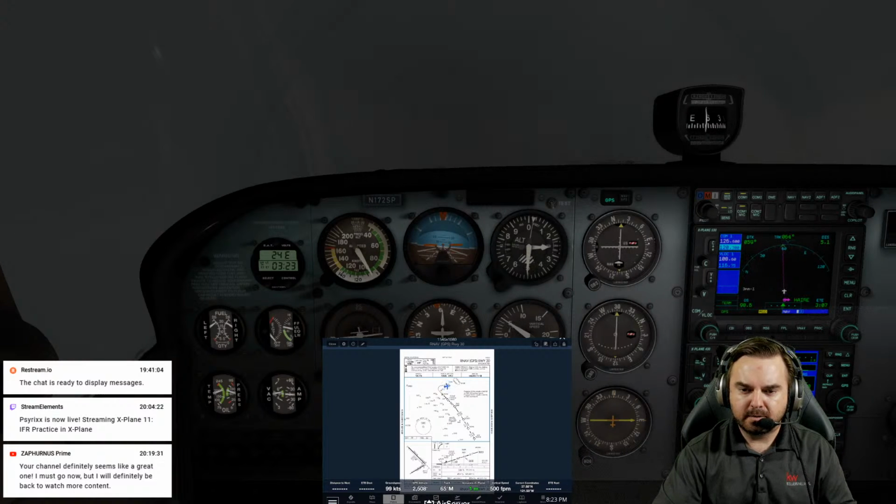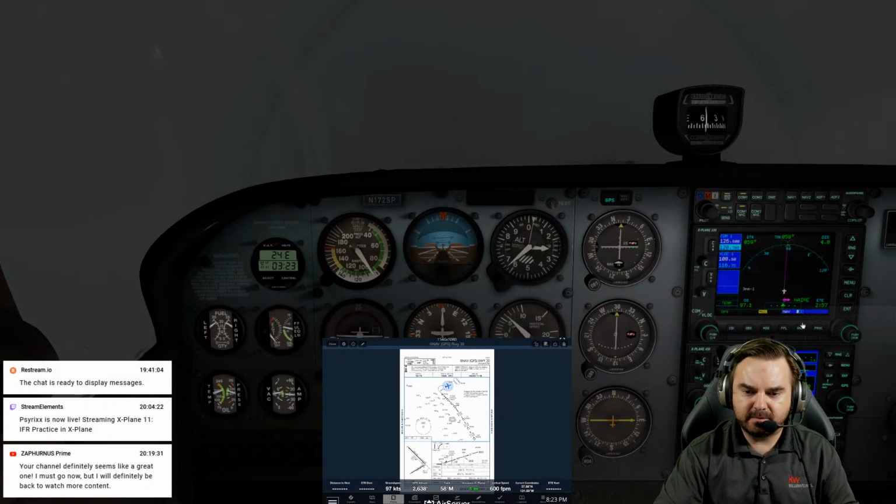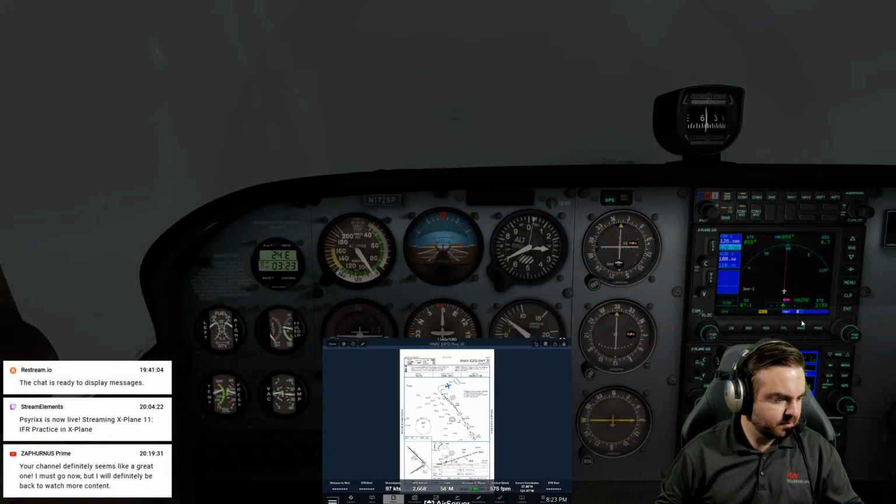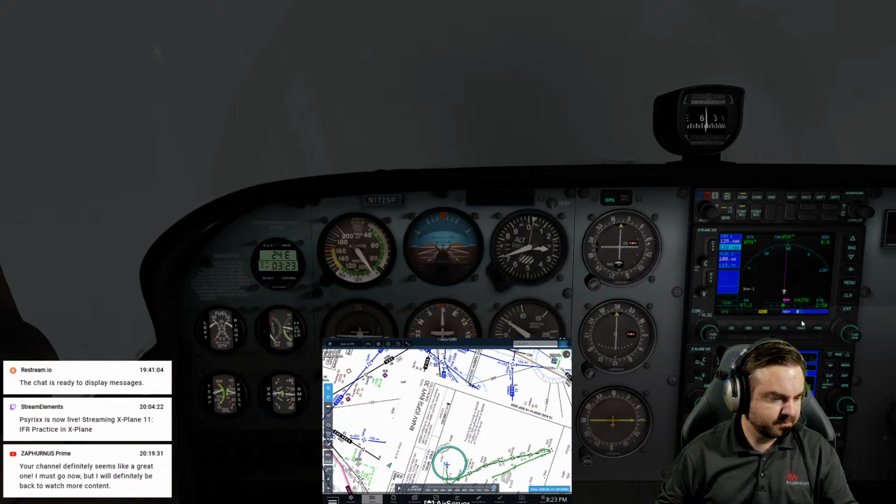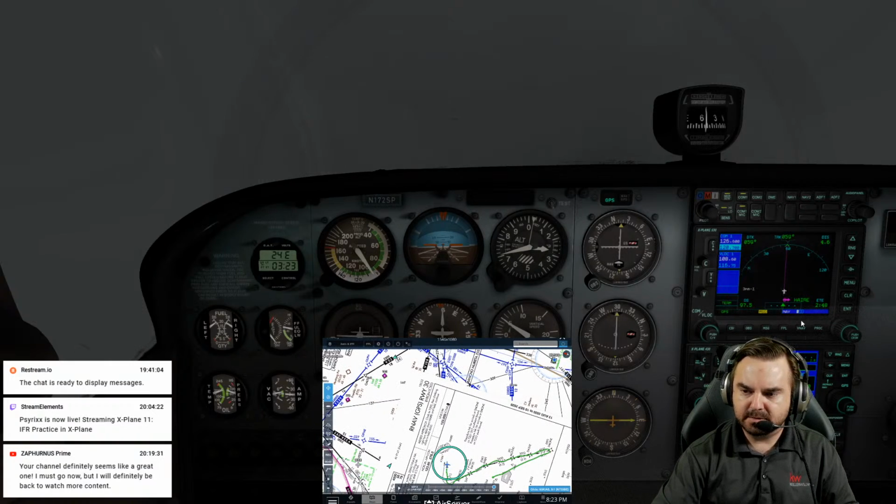Go. Back on course. And we'll switch to 058 and we should be back on our way to our fix. Perfect. So it looks like this is going to be a direct entry.